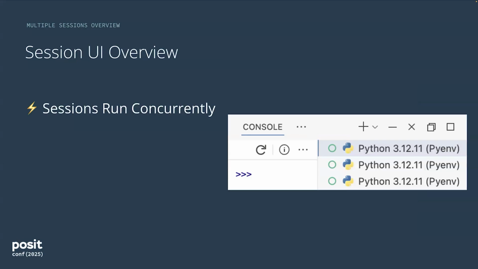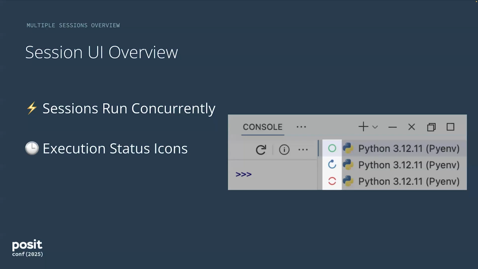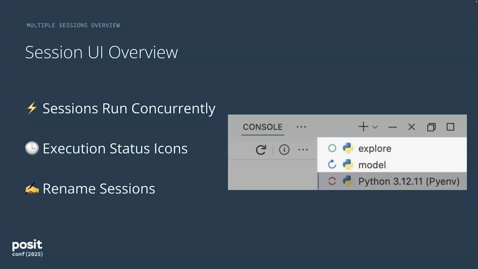So once we've got more than one session, you'll see them listed to the right of the console pane. These are all the sessions that are running concurrently. This means you can have each one running code at the same time. We've also introduced icons to the left of the session names that indicate the code execution state. So these icons are used to communicate whether a session is idle or if it's busy executing code. This should make it really easy to see the state of each session at a glance. You can also rename your sessions. This is handy when you need to tell sessions of the same runtime apart.